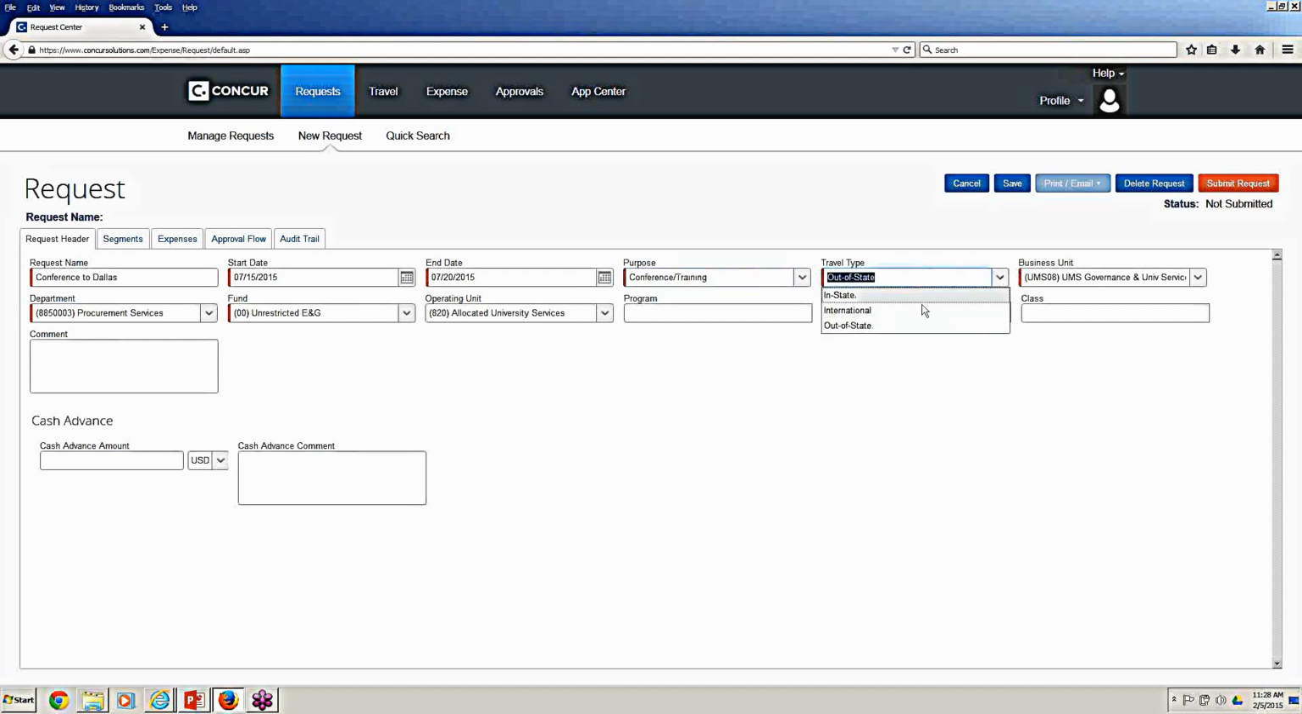The travel type is what is going to drive the GL account when we get ready to do our expenses. So in order for it to hit the correct general ledger account, I want to make sure that I'm selecting out-of-state travel. Now here, the system has automatically populated my default chart field information that's assigned to my user profile.